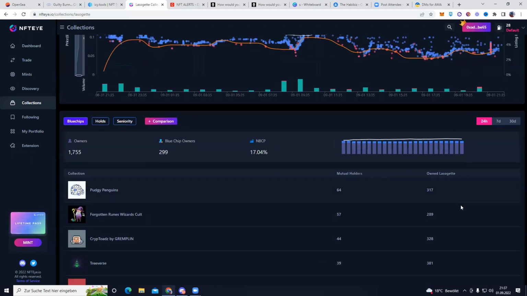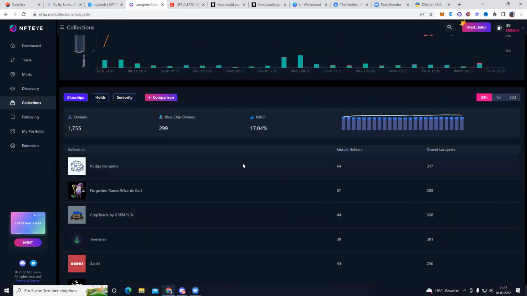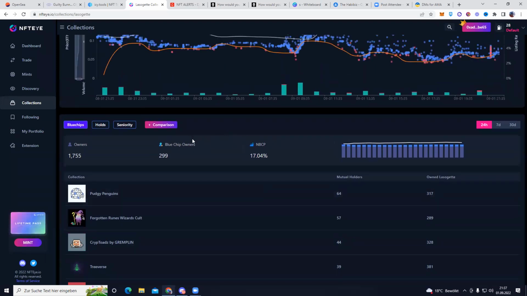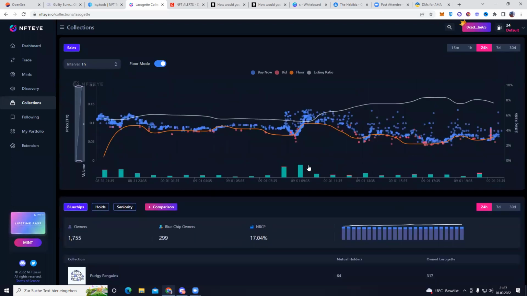Yeah. And this is, of course, a very interesting indicator. That means, okay, if a lot of blue chip holders own this project because they already have some blue chips, they probably know what they're doing and see potential in this kind of project. This is, of course, always a good indicator, not a guarantee, just an indicator. And it makes sense to take a look at this indicator.